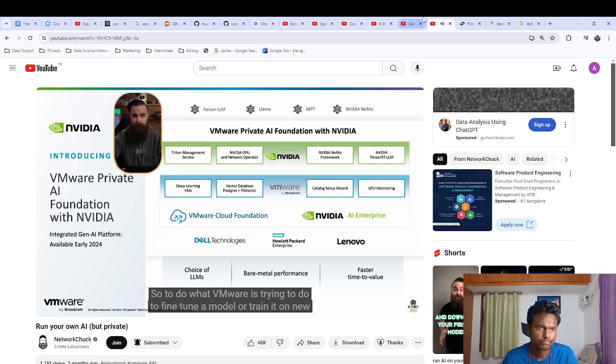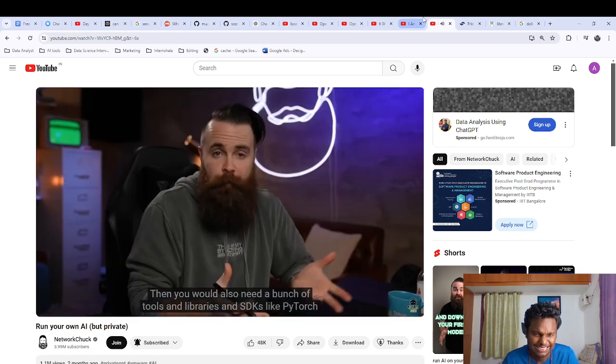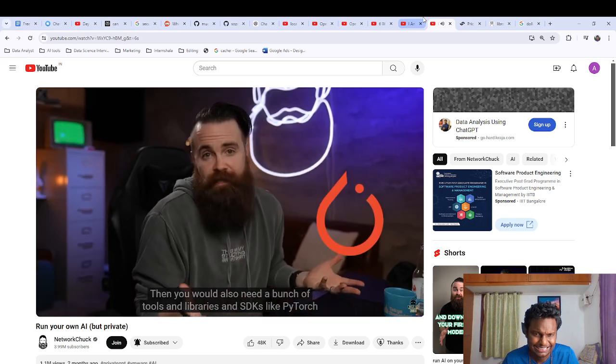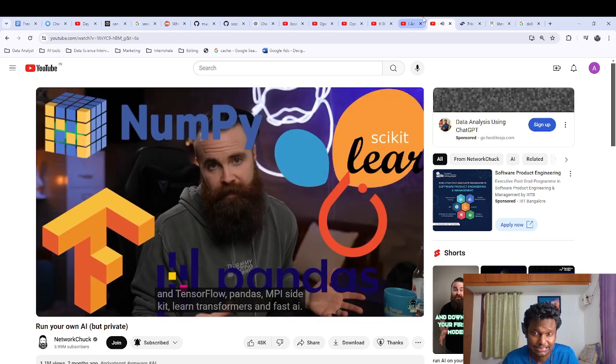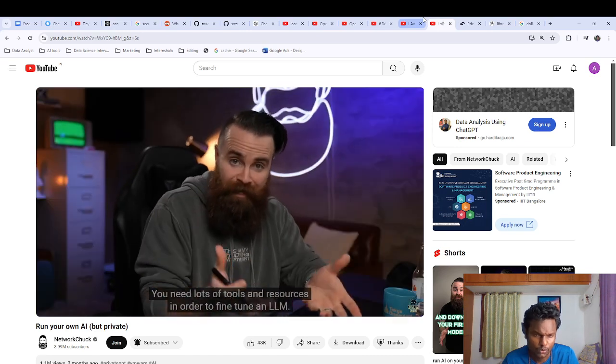So to do what VMware is trying to do, to fine-tune a model, or train it on new data, it does require a lot. First of all, you would need some hardware, servers with GPUs. Then you would also need a bunch of tools and libraries and SDKs like PyTorch and TensorFlow, Pandas, NumPy, Scikit-learn, Transformers, and FastAI. The list goes on. You need lots of tools and resources in order to fine-tune an LLM.